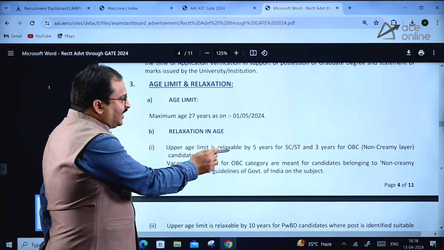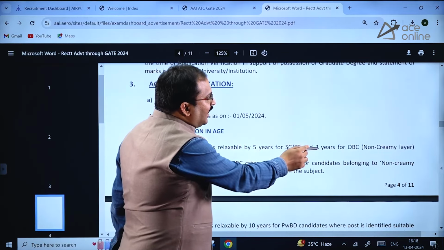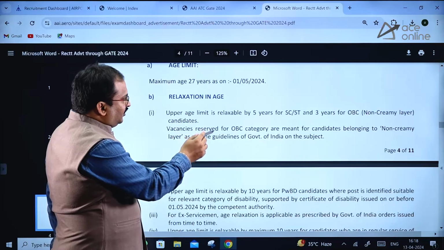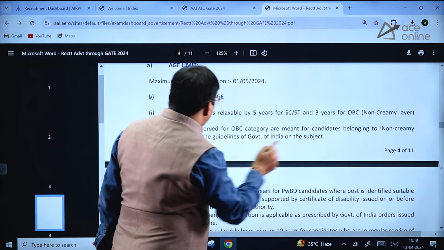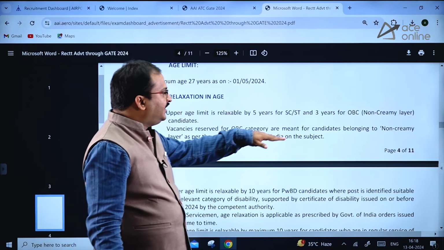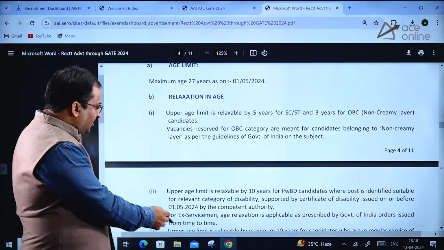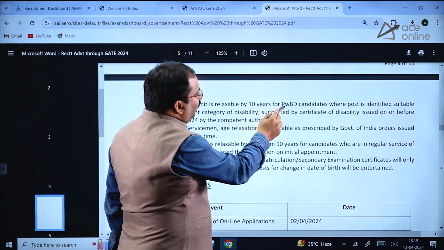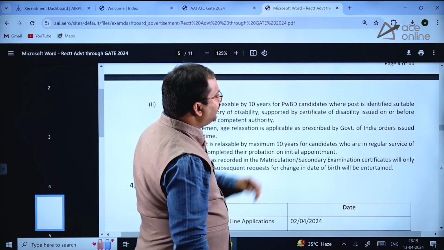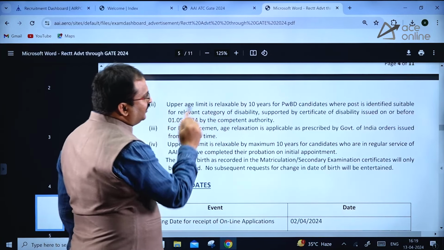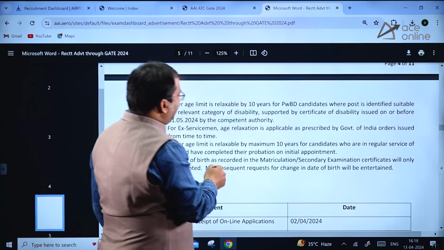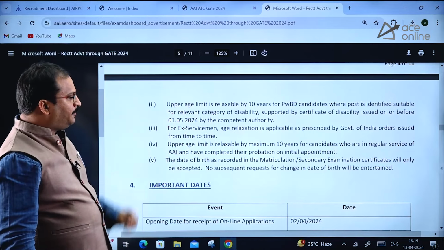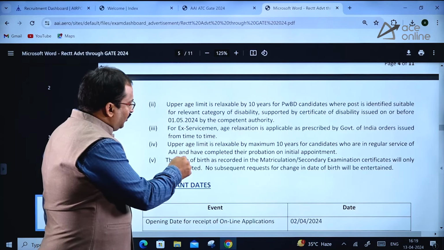The upper age limit is relaxable by 5 years for SC/ST and 3 years for OBC non-creamy layer candidates. Vacancies reserved for the OBC category are meant for candidates belonging to the non-creamy layer as per the guidelines of the Government of India. Okay, so this is what is given. And the upper age limit is relaxable by 10 years for PwBD candidates where the post is identified suitable for the relevant category of disability, supported by a certificate of disability. So this should be issued on or before 1st May 2024 by the competent authority, dear students. So these are all the information.